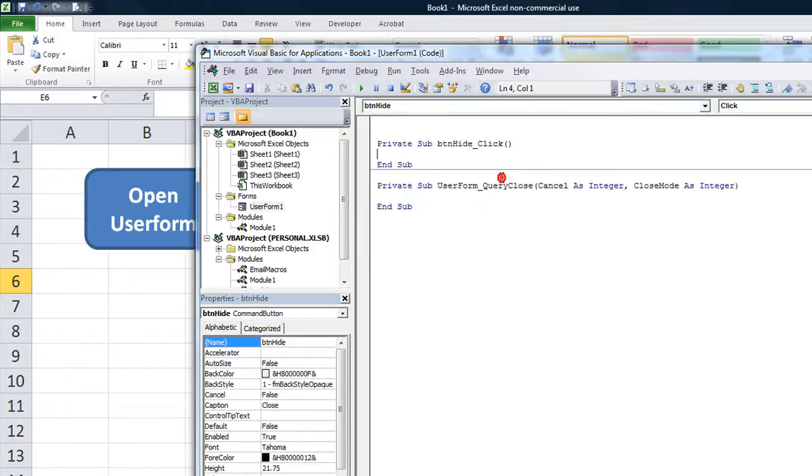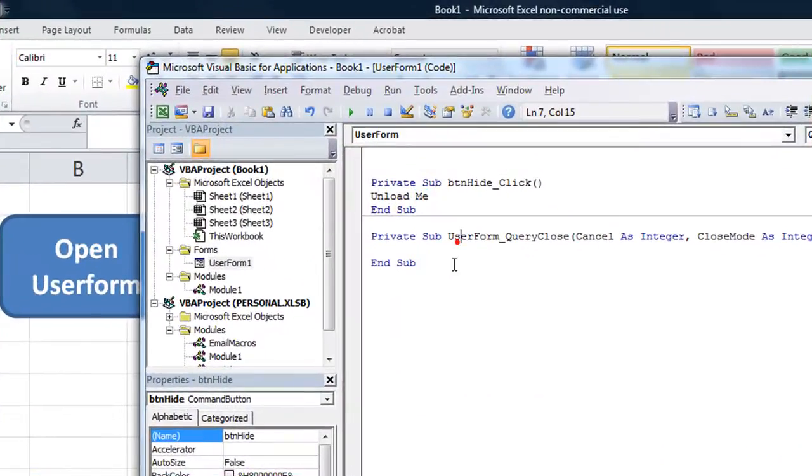So whenever they click on it, you either want it to be hidden, me.hide would do that, or if you want it to absolutely close, you'd say unload me or unload user form 1, whatever you want to say. So in this case, we'll just have it close all the way down whenever they click on that button.